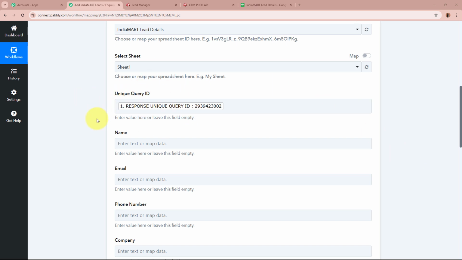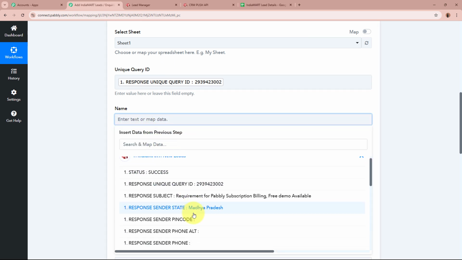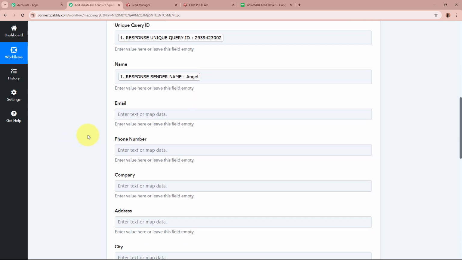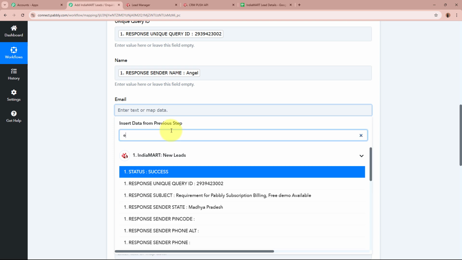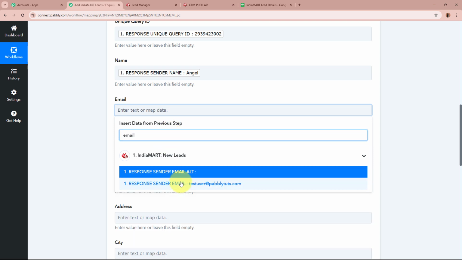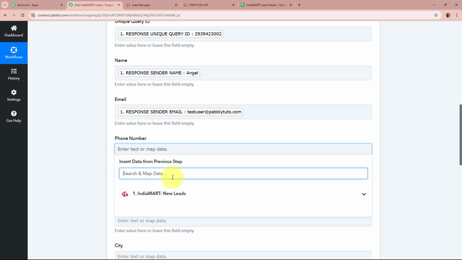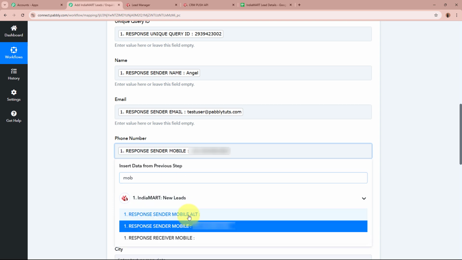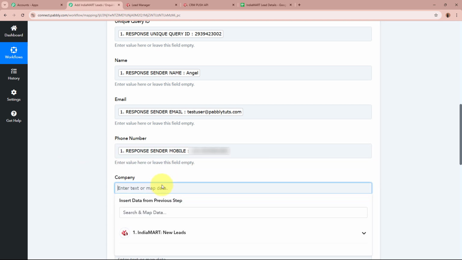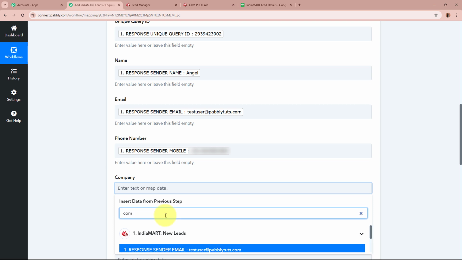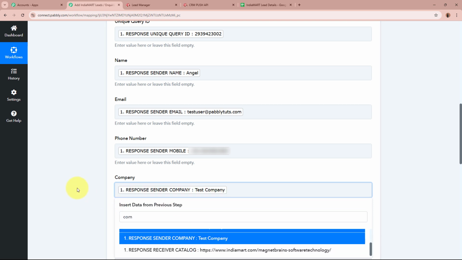After entering the unique query ID, it is asking for the name. So for the name over here, I'm going to map the data of my lead's name. For the email over here, I'm going to search for the email right here. I'm going to map the data of the email. For the phone number over here, I'm going to map the data of the phone number that I've received right here of my lead. For the company over here, I'm going to map the data of the company that I've received. That is right here. I'm going to map the data, okay?